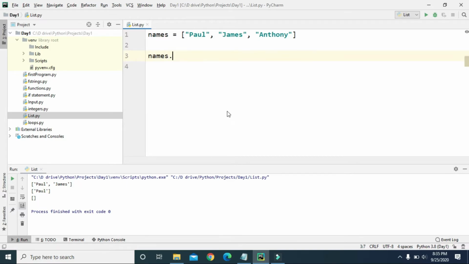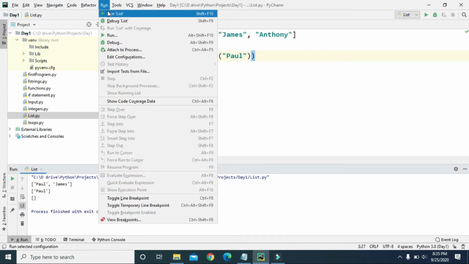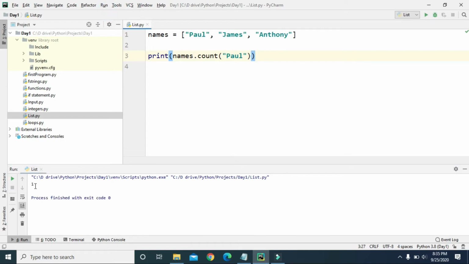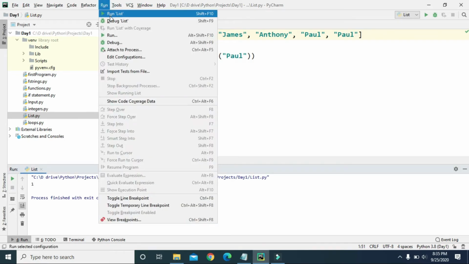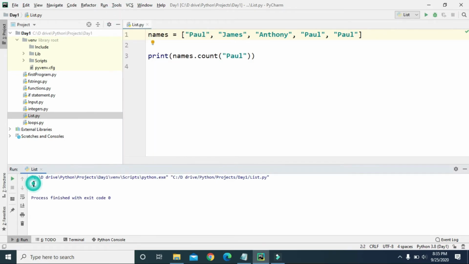We can also use the count method to count the list items. So if we count Paul and print this, it returned 1 because we have just one Paul in these names. But let's add 2 more Paul. Now we have 3 Paul in this names list. So now if we run this names.count for Paul, it will return 3. So that's the count method.